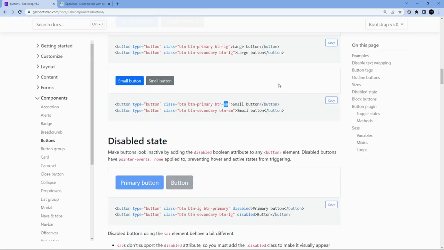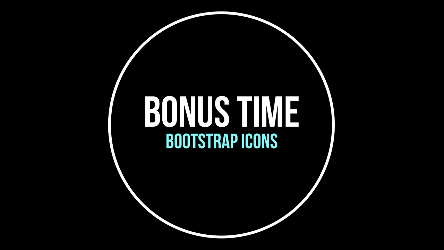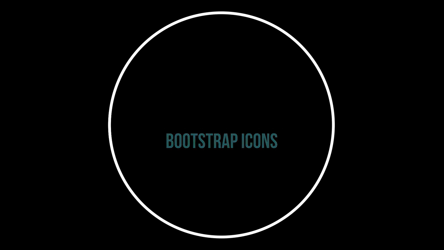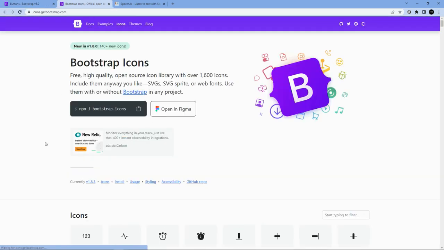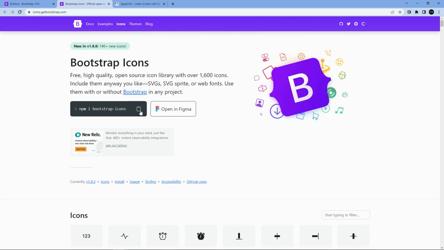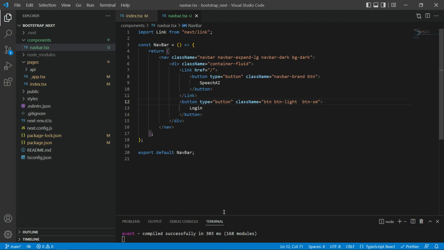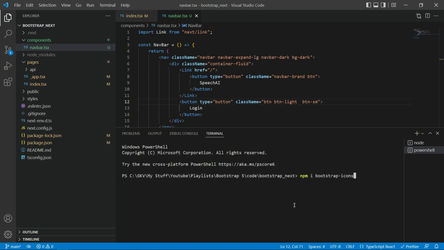But as always, I tend to give a lot of bonus during my tutorials. So let's go for a bonus. If we scroll up for the Bootstrap, you will find icons. If you click on icons, there's a lot of icons that you can use in Bootstrap. And how do we use it? Super simple. Copy this. Go back to terminal. I'm gonna start a new terminal. Paste it, and I'll say save.